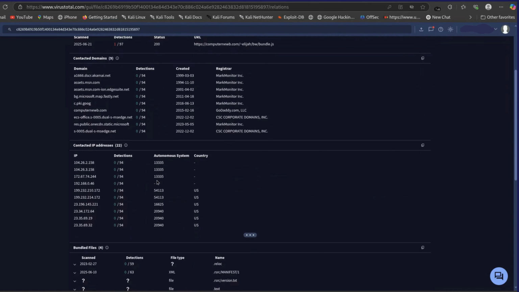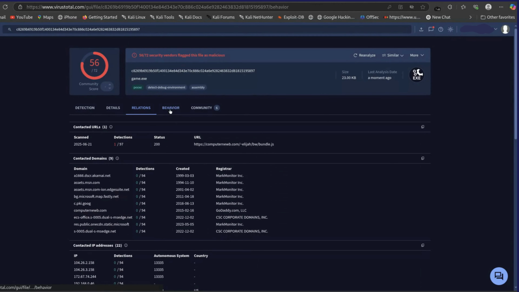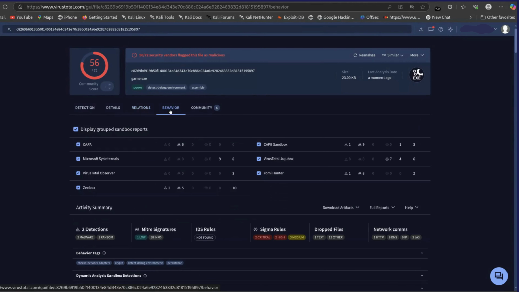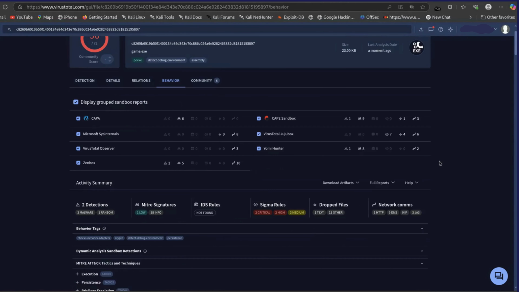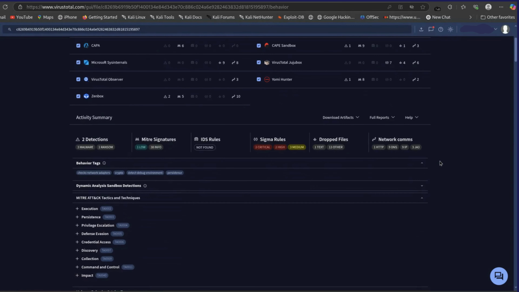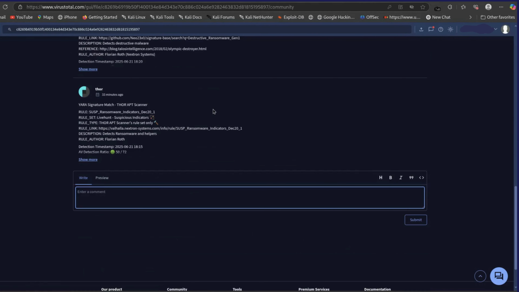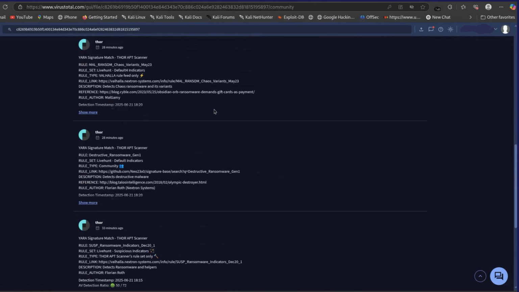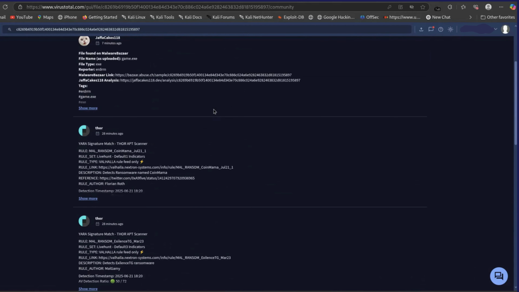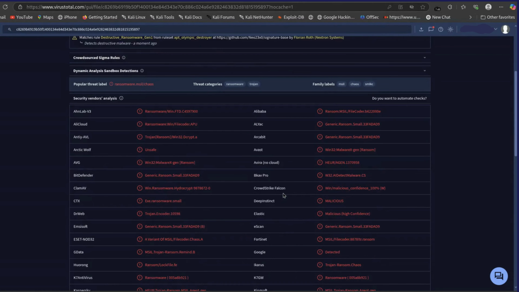Relations shows other C2 servers it is connected to or communicating with, and other domains it is associated with. Behavior shows how it acts in sandboxes, based on real-life analysis of what it does. And for the community, you can see other people's responses on how to mitigate against this kind of malware. People have written YARA rules and everything.